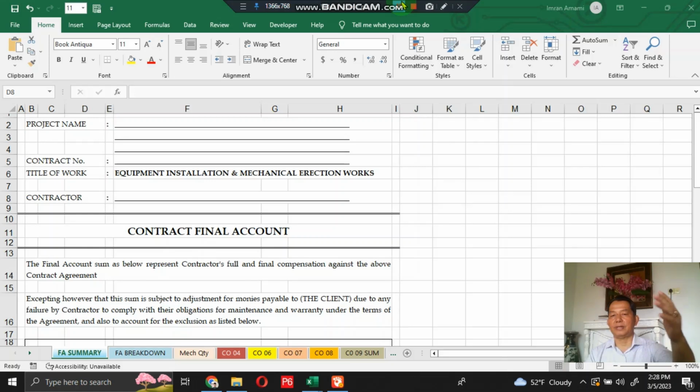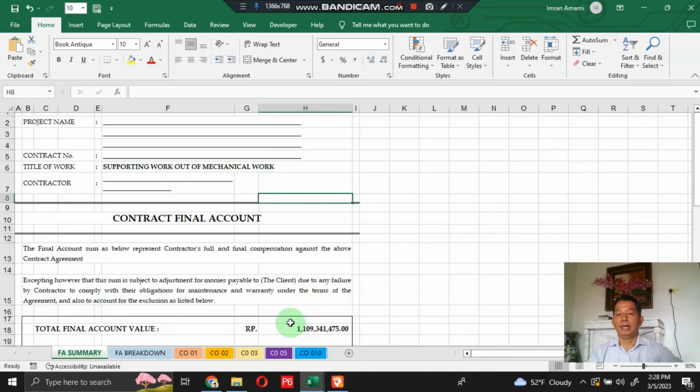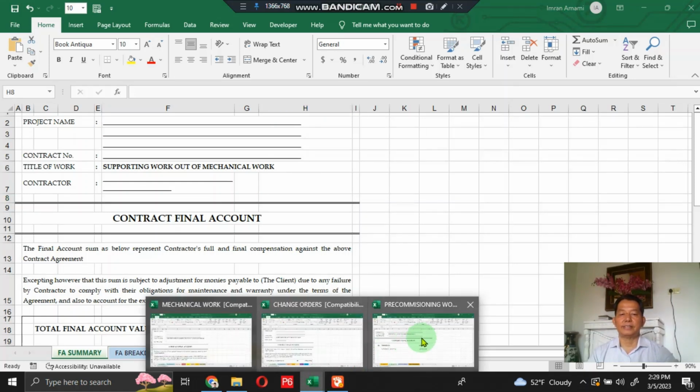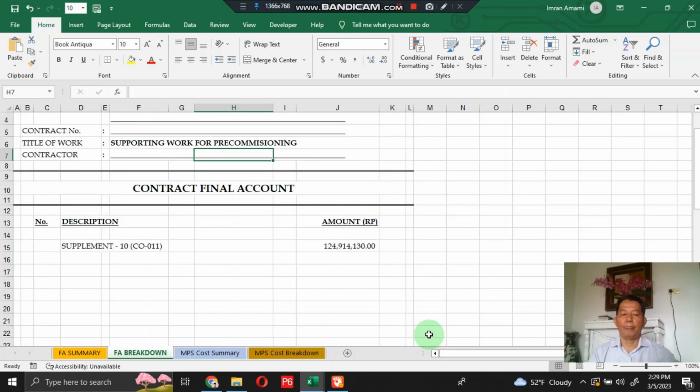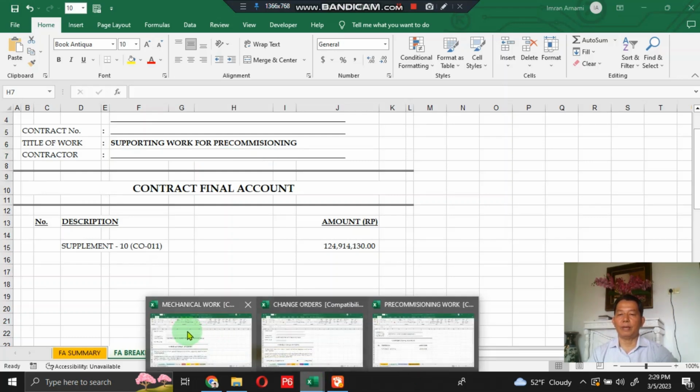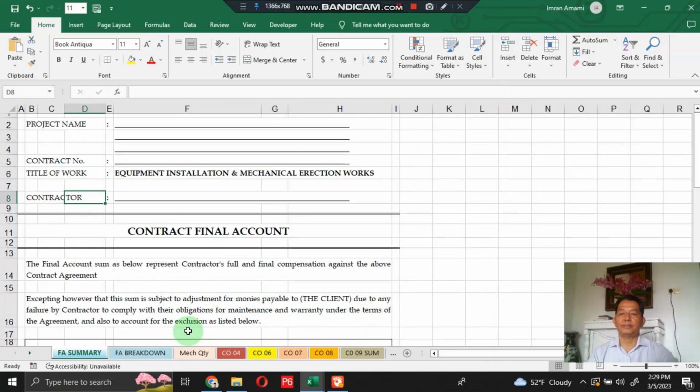First, as seen on the screen here, this is original contract and final work volume. And the second, as seen on the screen here, this is supporting work out of mechanical works, and the last one is manpower supply for pre-commissioning work. Okay, we go back again to the first section, original contract and final work volume.